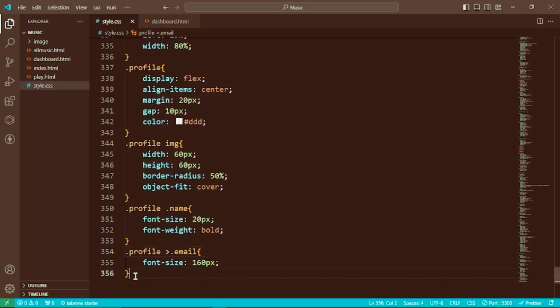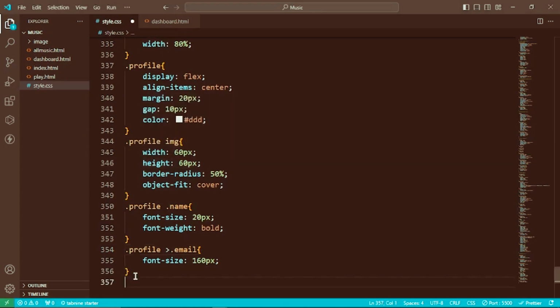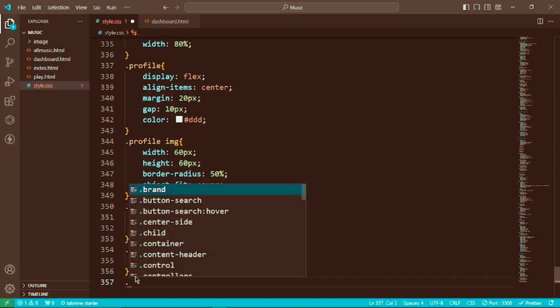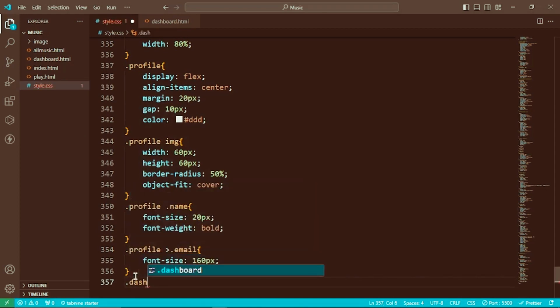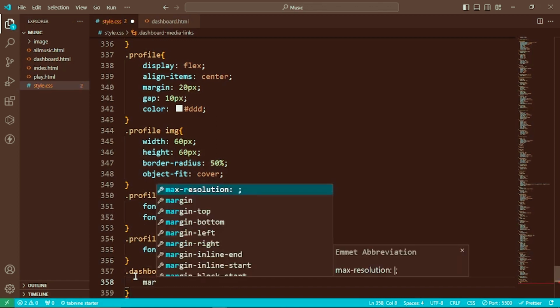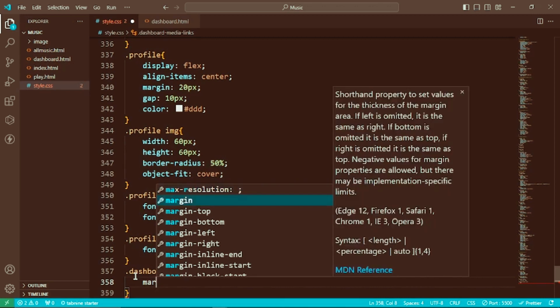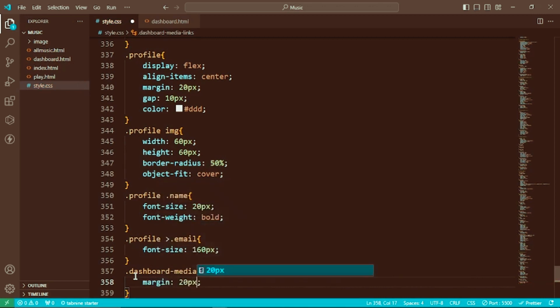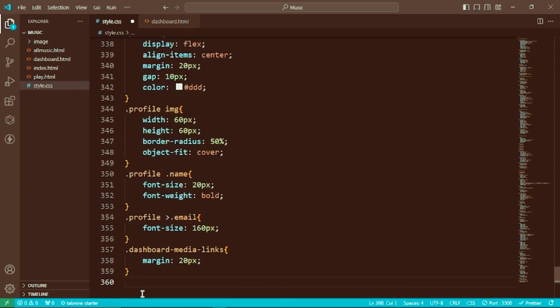So let's move to the next. We want to target all the links in our profile. So I'm gonna say class of dashboard. I put it in a class of dashboard, dash media, and then links, if you could remember it correctly. In our links, we want to give it some margin, from every side. The margin is going to be 20 pixels in every side of the link.